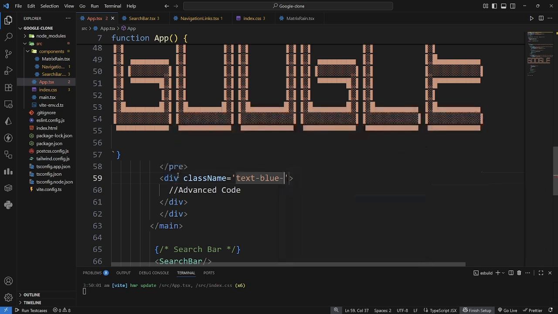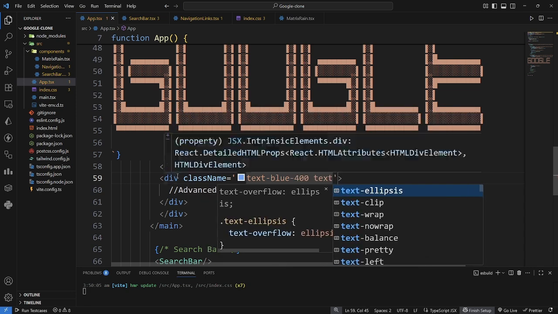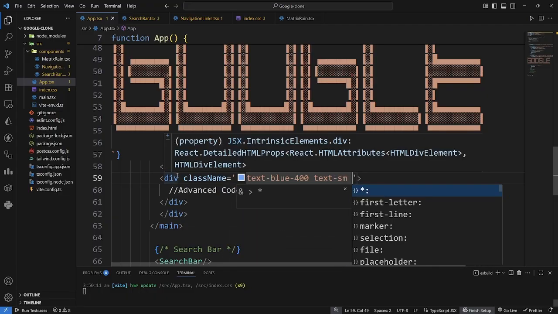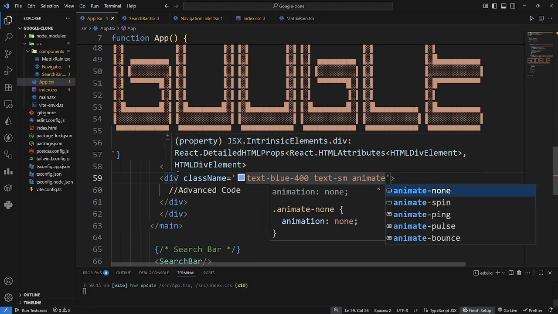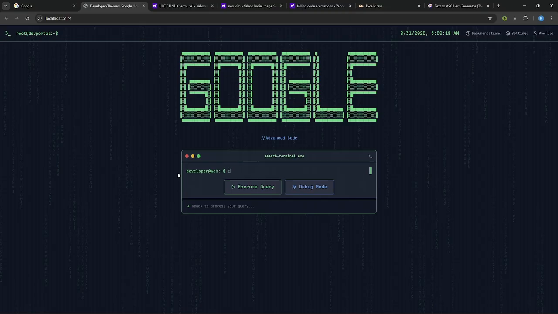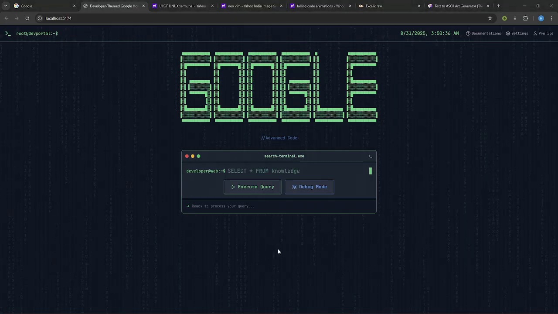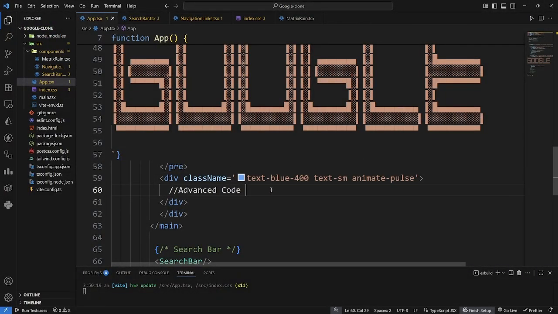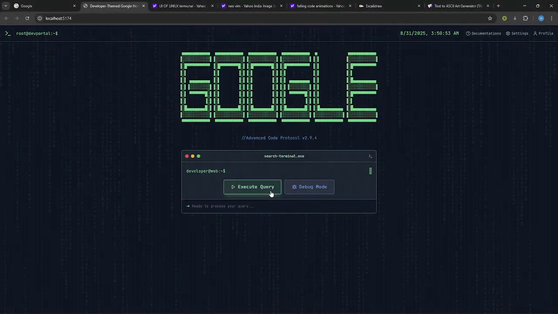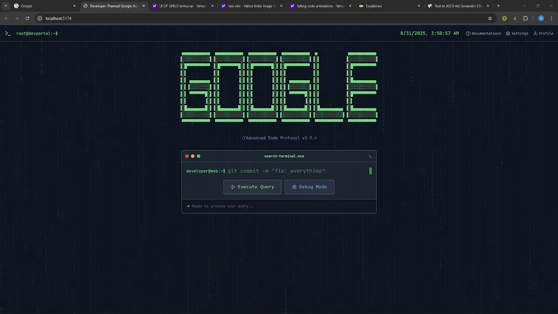I can keep it to 400. Make the text small, and we can animate it. We can give it a pulse animation. Looks good, but this line doesn't look good. Advanced code, and I'm not sure what else to write. Let's add something random, something like advanced code protocol, or I don't know, advanced code system. Let's do it. Advanced code protocol version 2.9.4. Yeah, that looks fine. That looks good. So let's move to the next part.